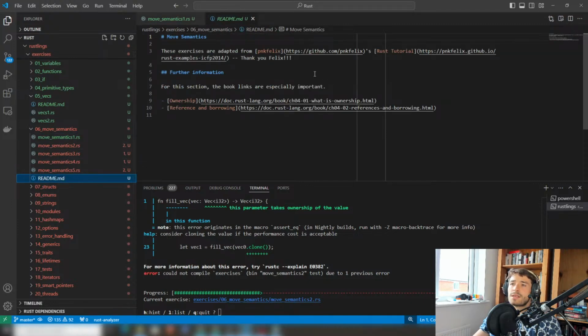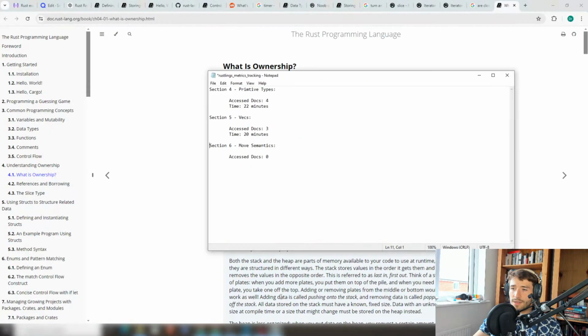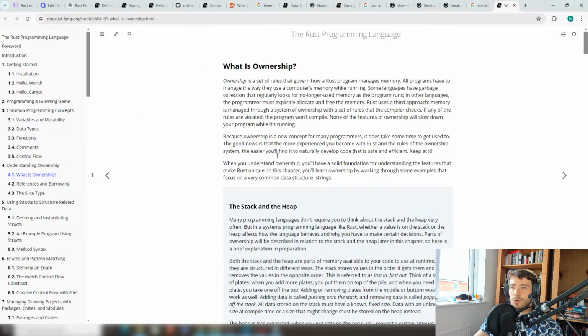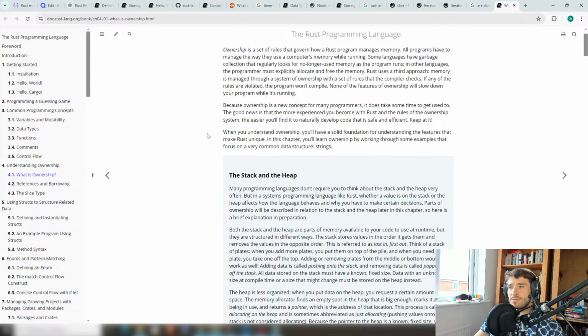That was the README. These exercises are adapted from this place. For this section, the book links are especially important. Oh shit, fine, I'm going to access them twice then. What is ownership? Oh my god. Rust uses a third approach. Memory is managed through a system of ownership with a set of rules that the compiler checks. If any rules are violated, your program will not compile. Because ownership is a new concept, it does take some time to get used to. The good news is the more experienced you become with Rust, the easier the ownership system gets.